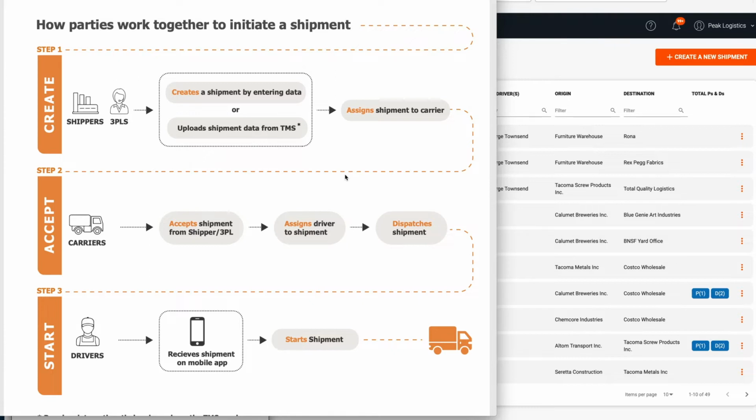So the first thing I want to talk about before I get into the application itself is just the flow. Here I'm showing 3 different steps. What happens within 1SHIFT is we've created a full ecosystem, and that ecosystem allows several key players to interact with each other in order to get the visibility that they need. Up in step 1, we have a shipper or a 3PL who can create or upload a shipment from the TMS into the 1SHIFT Logistics application. They then choose to either assign it to themselves if they have their own trucks, or assign it to an external carrier.